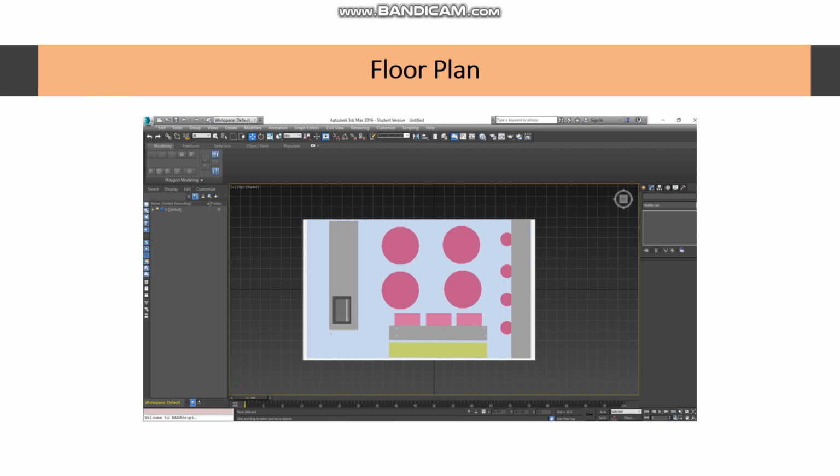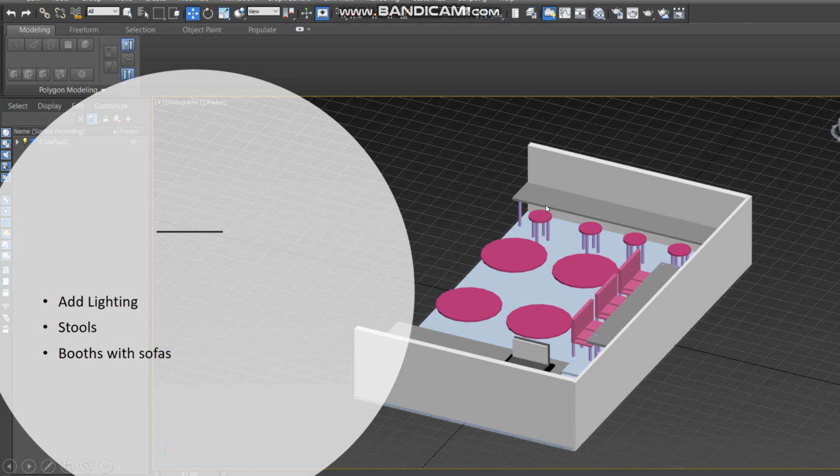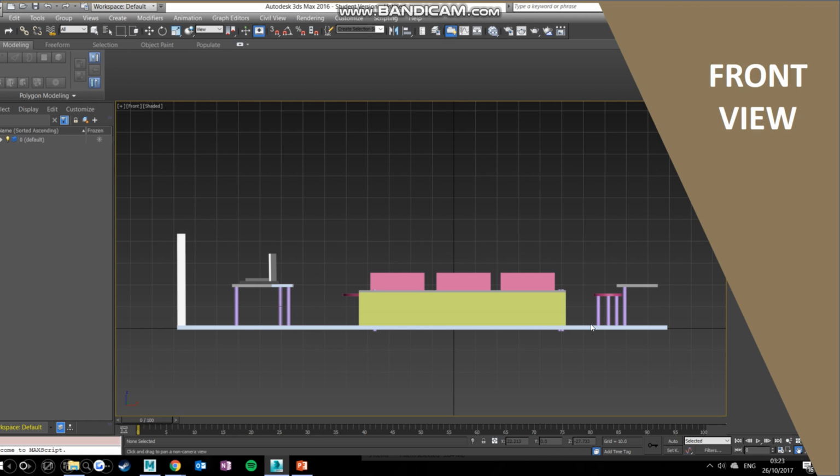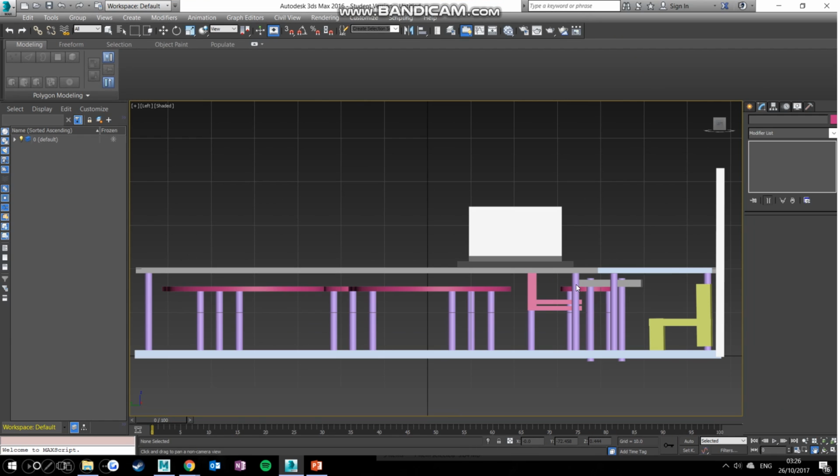This was just very basic, using blocks and spheres. My intention is to add lighting, using stools and the booths with the sofa, adding a bit more detail. So this is a front view of what I could do. Have the till at the front there, and have the customers coming in to do their orders and then going to take a seat over there. Again, this is the left view.